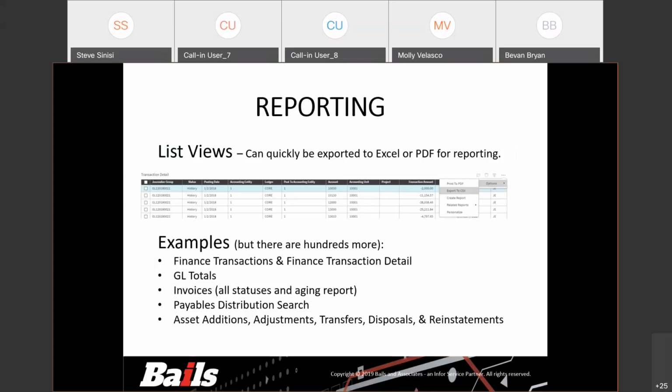And back to list views. So this is functionality that we really didn't have much of in S3, and these are everywhere in Cloudsuite. And I really encourage my clients to use these whenever possible, because these can be exported to Excel very quickly, much quicker than a query would run, and you don't have to build it. It's already in the system.